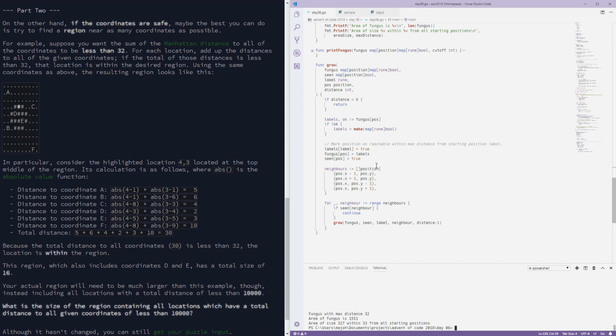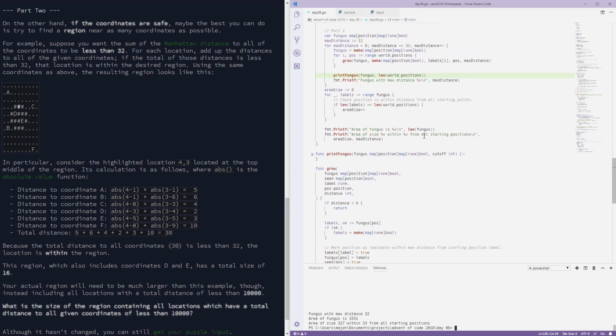So I'm basically growing out from each label, marking every position with, in this case, the F. Then I go from that, C, then A, then D, then B. And then I go back to my fungus.